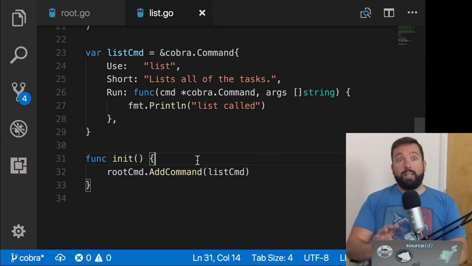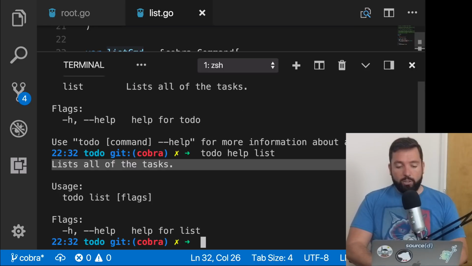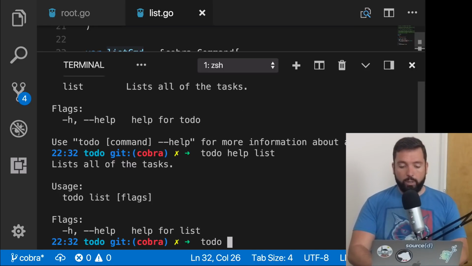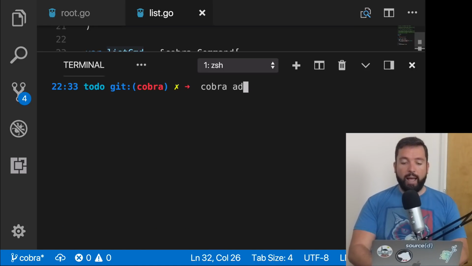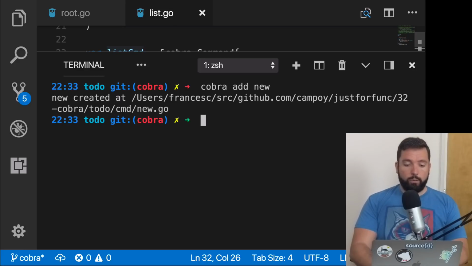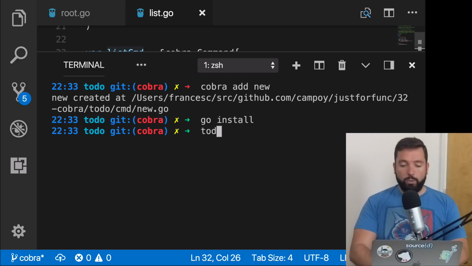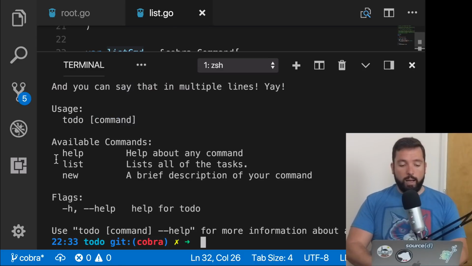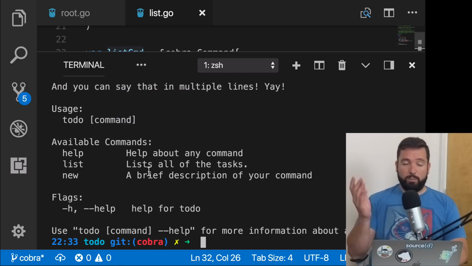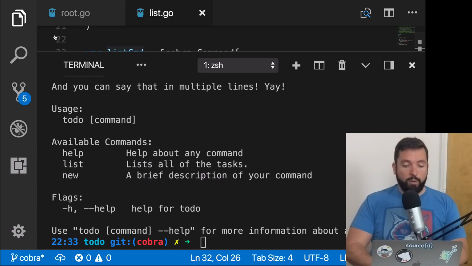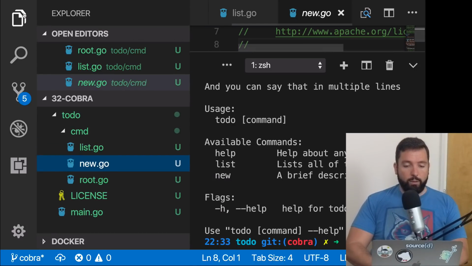Let's leave it as is for now and add just a couple more commands. So we're going to do Cobra Add. So we have list. We want to have a new one for creating a new task. And new created. So now again, I'm not going to change anything, and just todo help, and now we get help for list and new. This is really cool. So now let's go and modify that new.go.